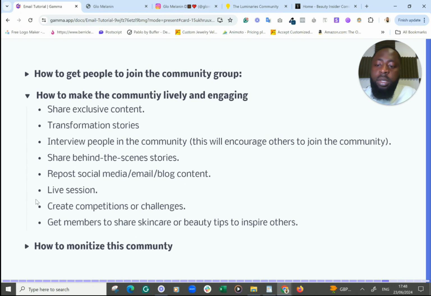And also you can repost social media content. So content that is doing well on social media, or an engaging email you sent out, or even blog content. You can take this kind of content and repost it in the community. You can also host live sessions. So we also help our clients do this, where we help them create live sessions, and we walk them through how they can host live sessions with their community members, and just have a chat with them to build familiarity and engage with community members.